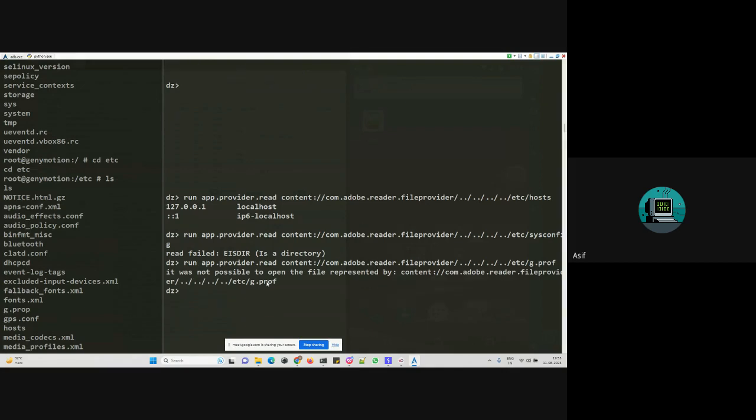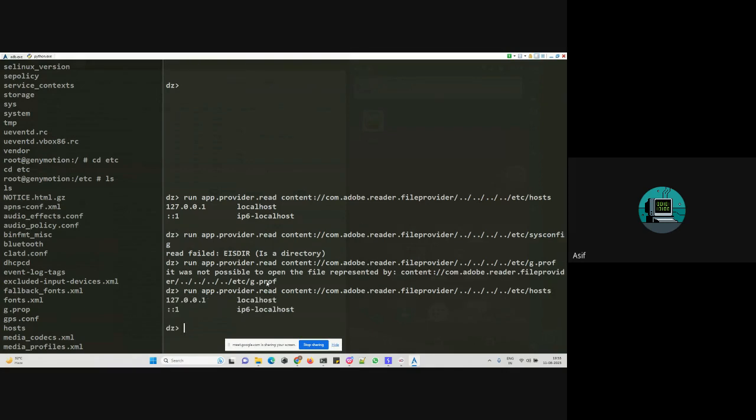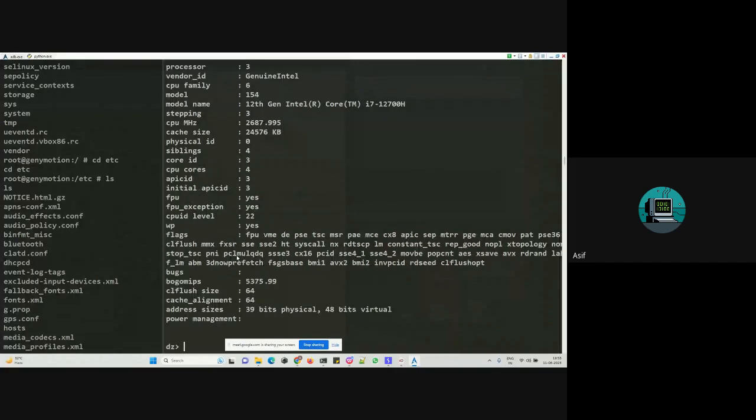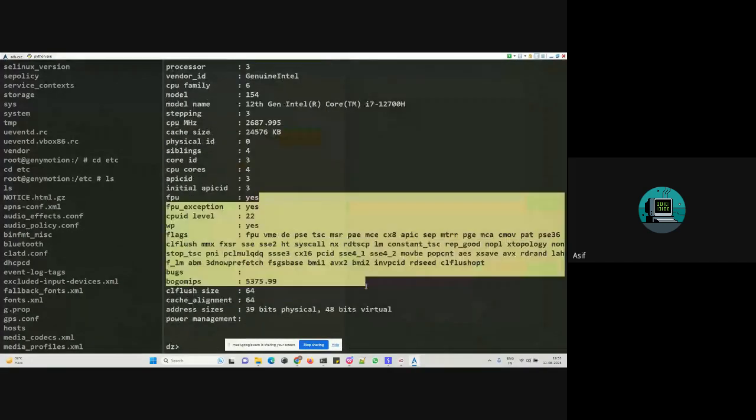Okay, so guys, this is how we could find it, right? We are able to see information such as host. There are a lot of files that you could include in your report. So this is how we are able to see a lot of things, right? We are able to see the CPU information.